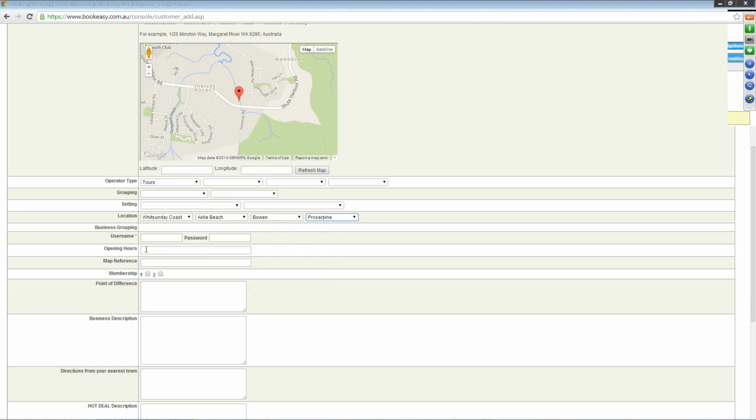Alright, then what we have to do is set up a username and password for the operators. And the password. Opening hours, so they can set their business opening hours if they wish.